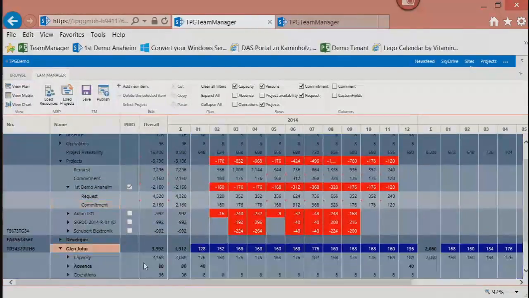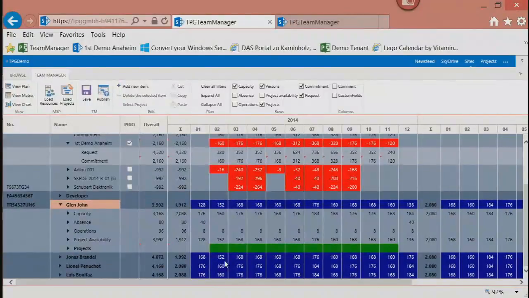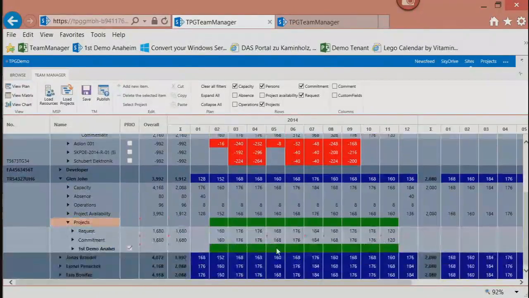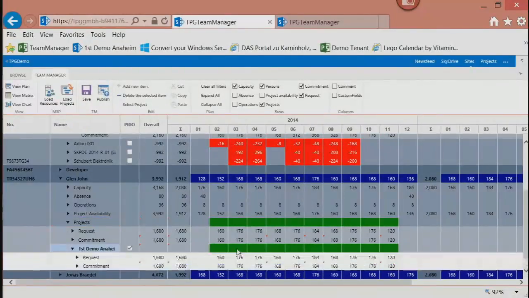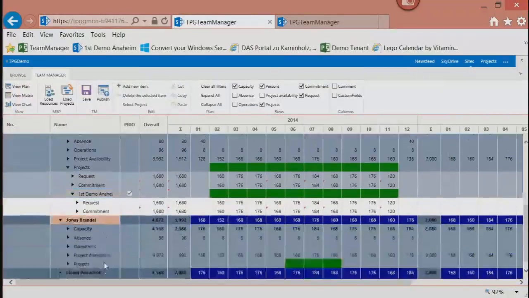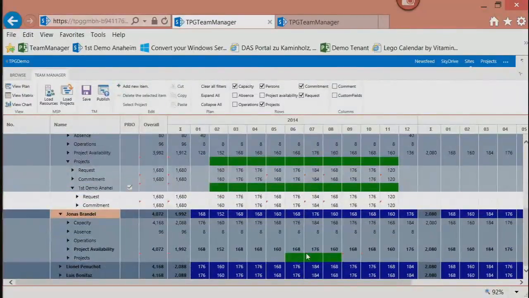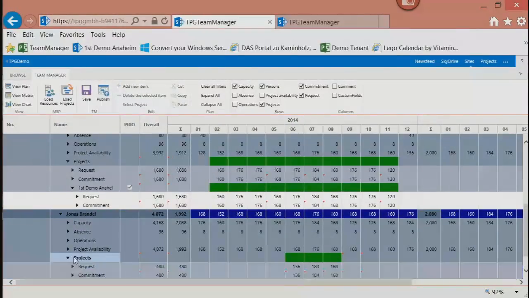Let's go to John. Yes. He has committed everything, so it's all green because everything the project has requested was committed. So the entire request was committed into the team plan, and it should be the same for Jonas. Yeah, these 3 months here are the commitments which are gone for this resource.